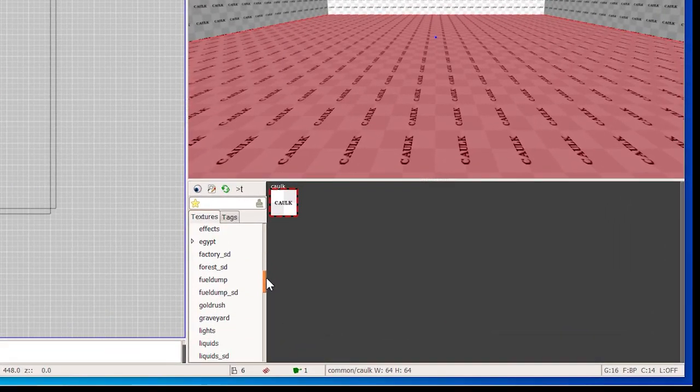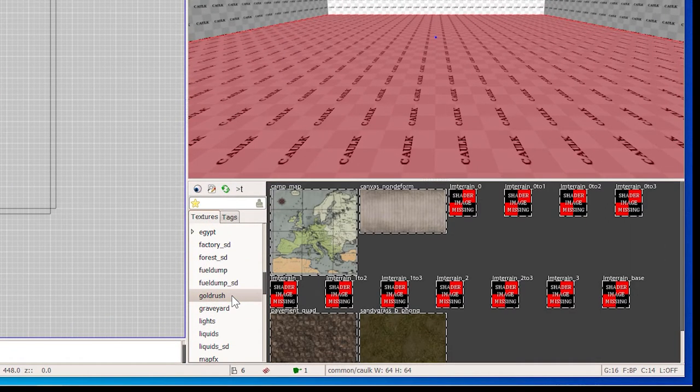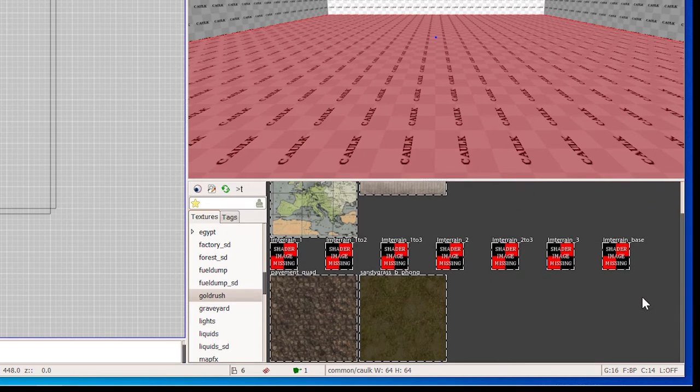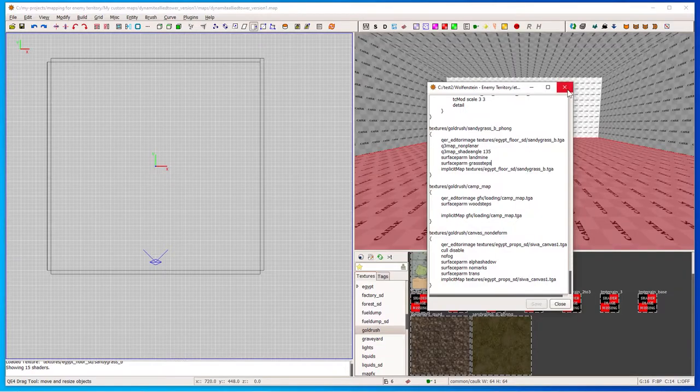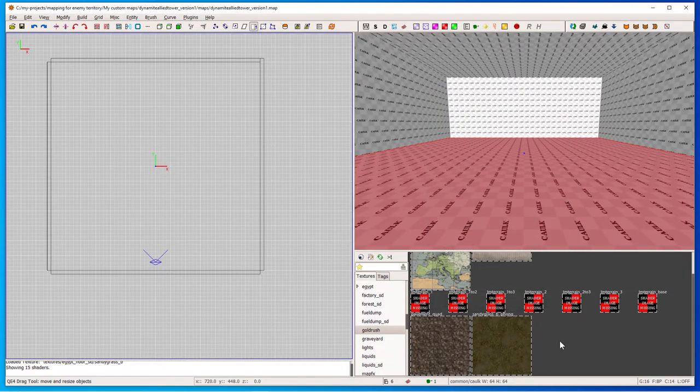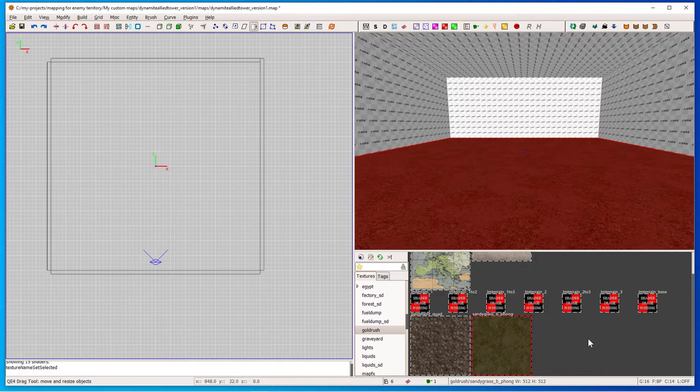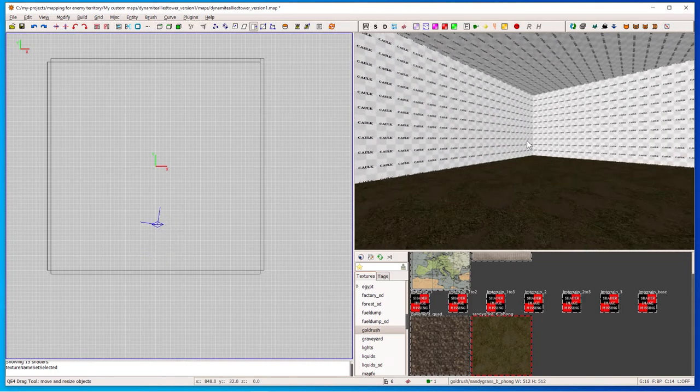In the window with textures, double-click Gold Rush. A texture that has its own shader will always have white dashes around it. In this example, it's Sandygrass B. To view that specific shader, hold Shift and click on it. We can confirm that it has this landmine command. We can also see that it has grass steps enabled, influencing the sound when walking and running. Apply the texture by clicking once. Deselect it with Escape. Select the four walls by pressing Shift and clicking once on each wall.